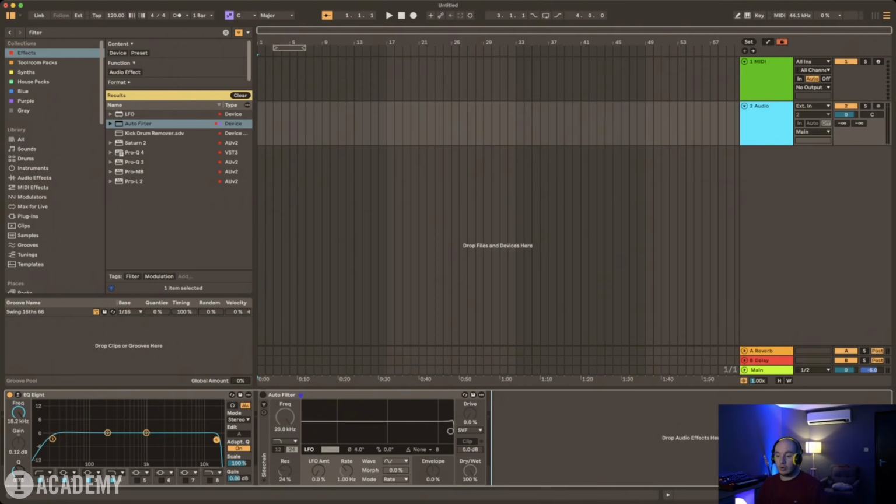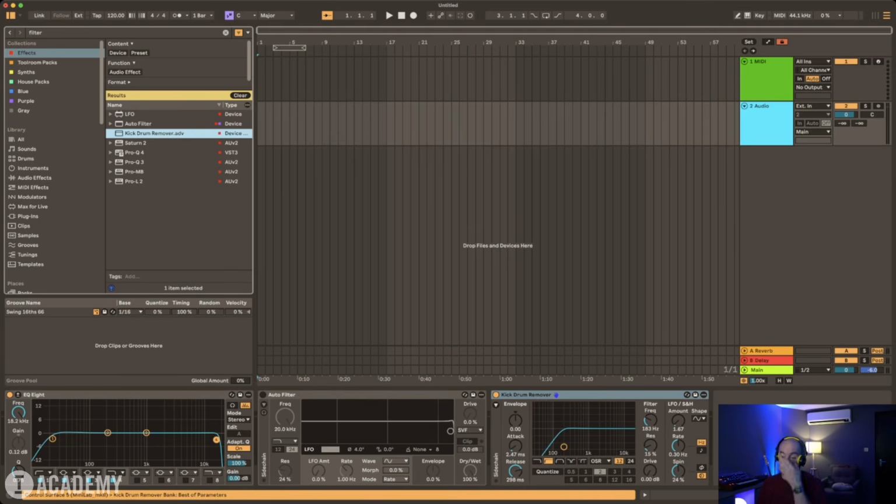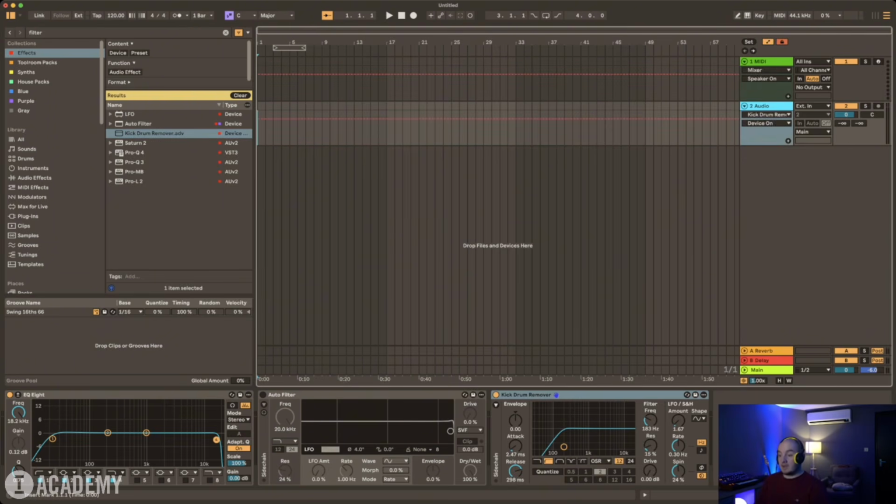I'm also going to add another filter. I'm going to use my kick drum remover. This is a preset for the auto filter in Ableton that I've got that just allows me to take all those low frequencies off either my kick or my bass in breakdowns. And it's just something I can flick on and off with automation throughout each track.